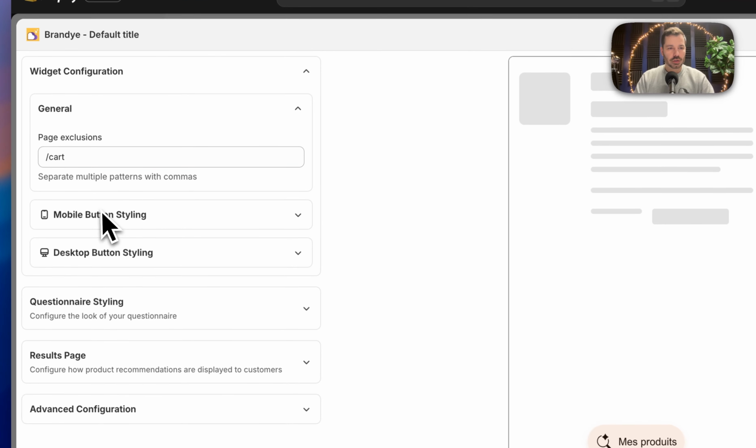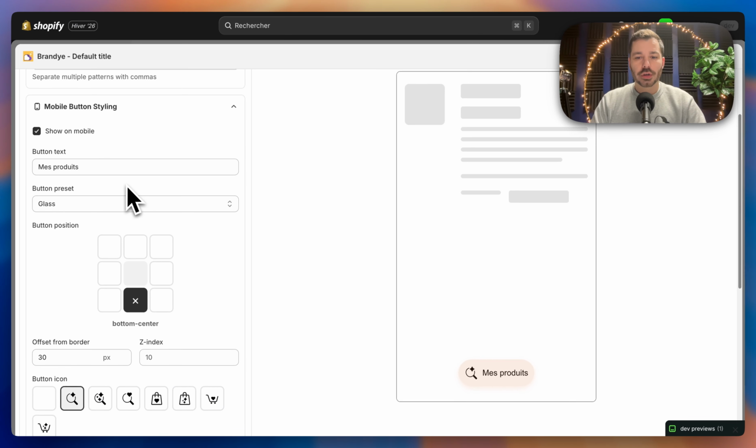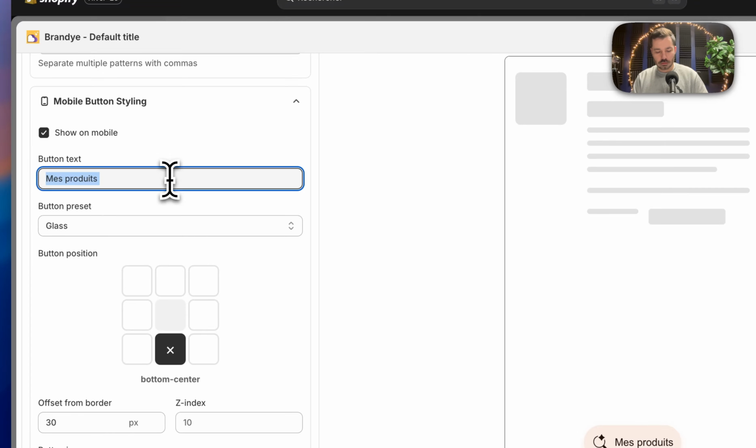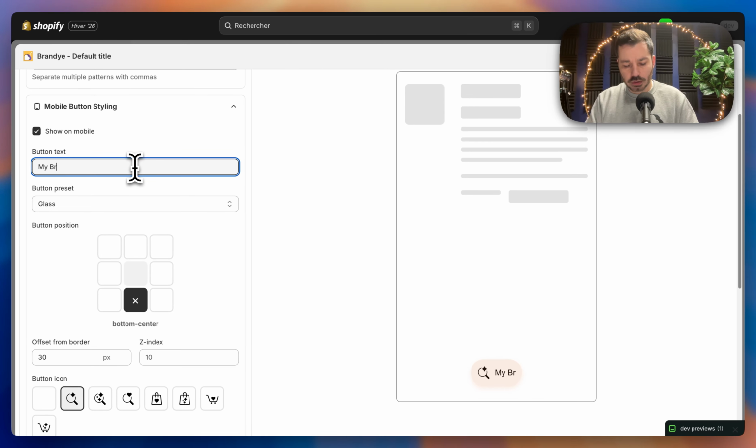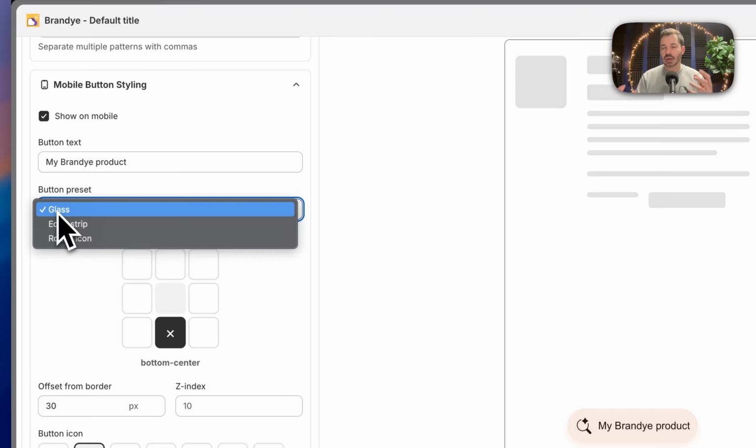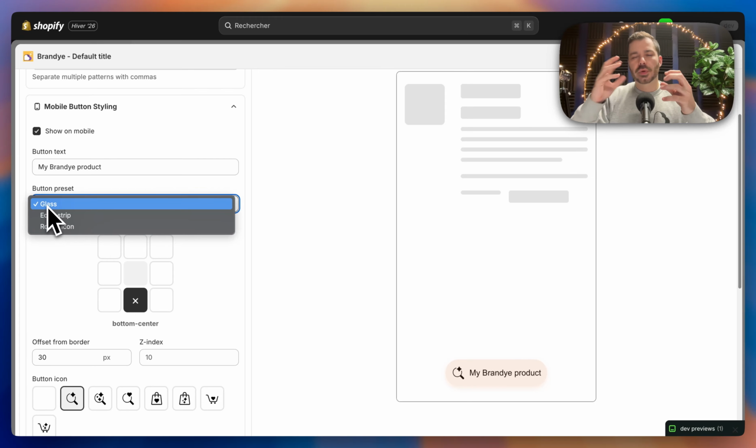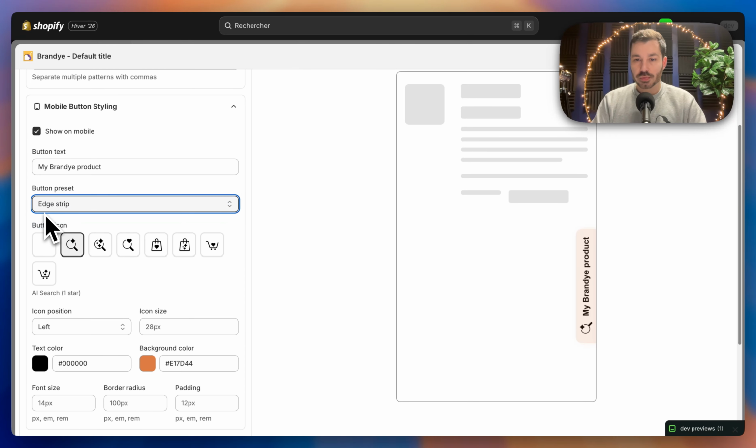Let's go over here, mobile styling. Here you can fully personalize your widget appearance. So here I can, for example, change the text to my brand product. Okay, I will put a long one for this example. There are three kinds of widget. The first one is the glass one, a little bit blurred. It will play, if I can say that, with the background of your website. Edge strip goes on the left side of the website, and the last one is the small round icon.